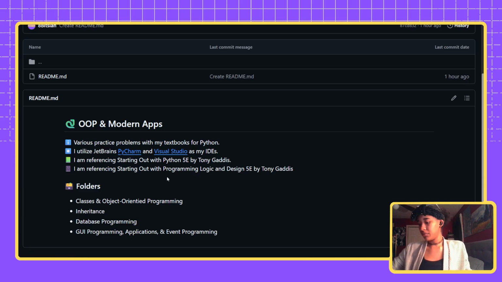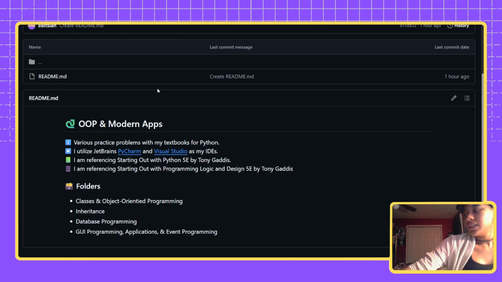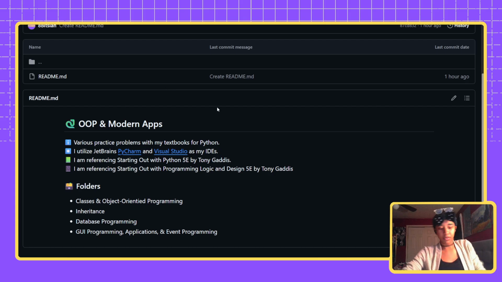GUI programming. And then database programming. Because I think literally I only have 2 chapters left out of the 15 for Starting Out with Programming Logic and Design. So we're gonna do classes in object-oriented programming.